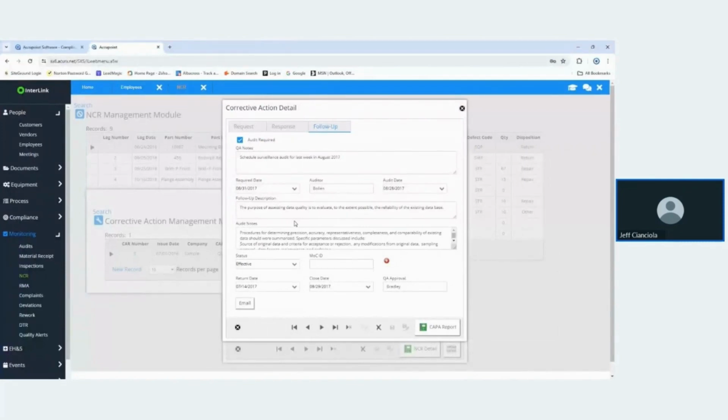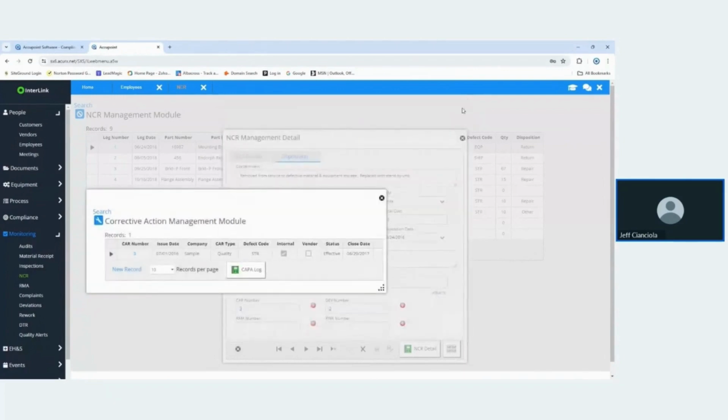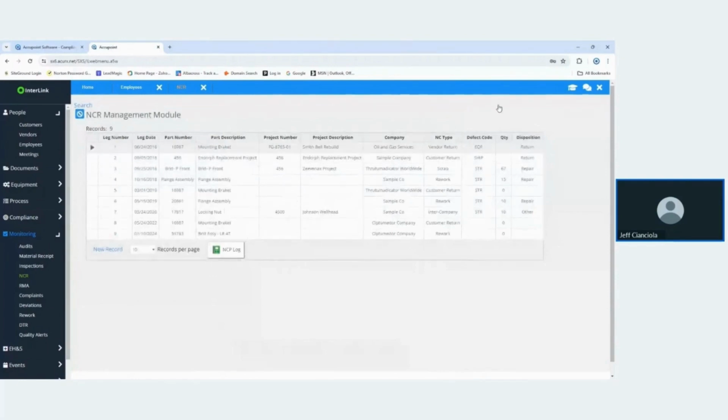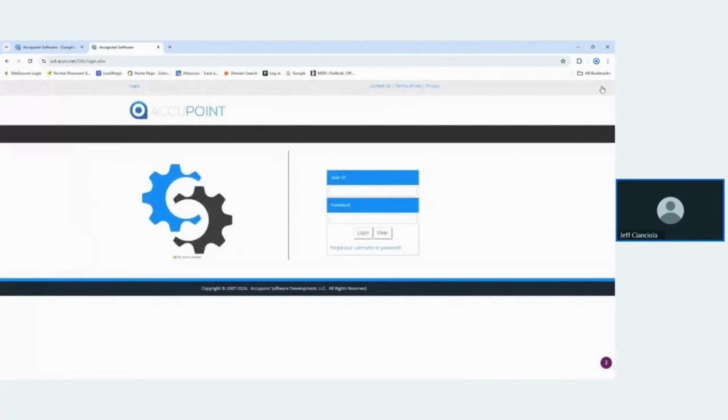So again, one of the things that we really hope that we can illustrate in this short webinar demonstration is that it's an all-in-one solution that really is designed to reduce administrative burden, mitigate risk, and really empower your team from a performance standpoint.